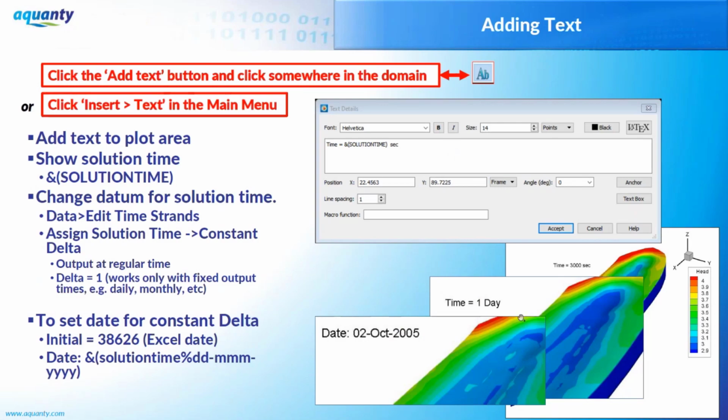You can show time. So in this case, because when you press play in Tecplot, you switch from one time to another, sometimes you want to show the time, so you want to know which time you are looking at. You come to text and add solution time between brackets, and it will show you the solution time in seconds, because the simulation in this case is in seconds.